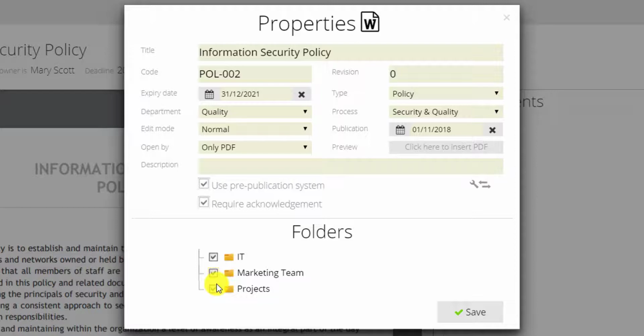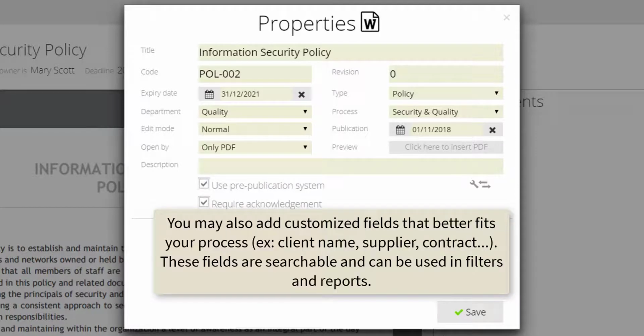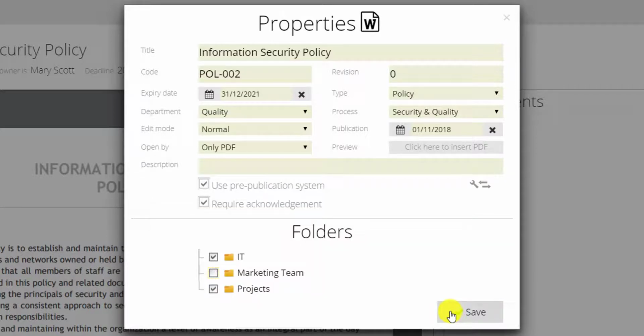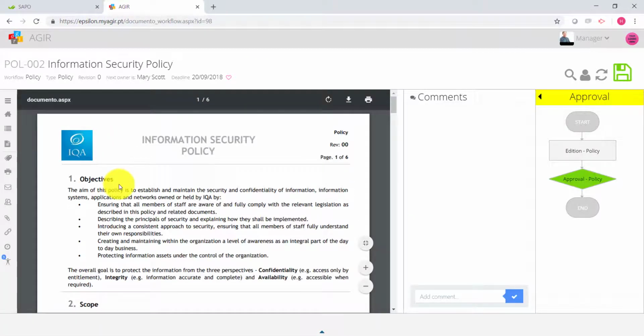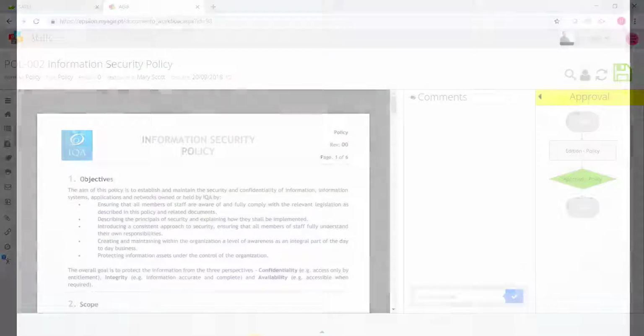So these are the main properties. However, Agir allows you to create personalized fields to provide a more complete and flexible workflow. Fields like client number, project number, and supplier name are a few examples that can be added to the Properties menu. In a later tutorial, I'm going to expand on this subject.